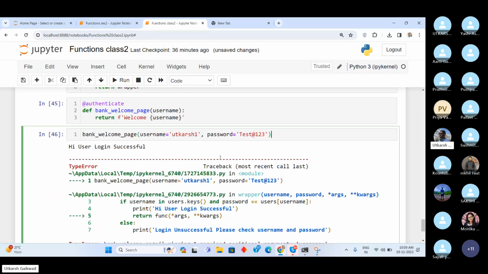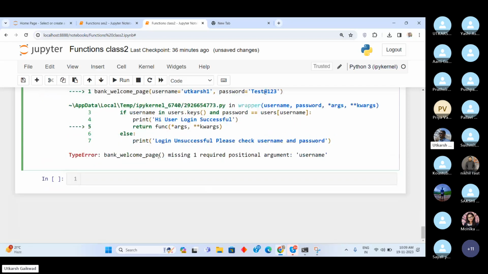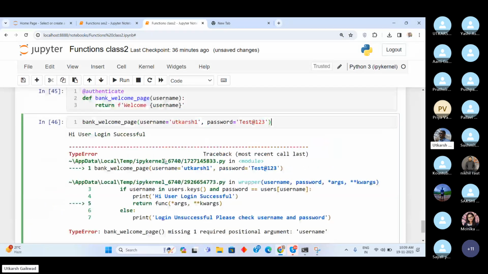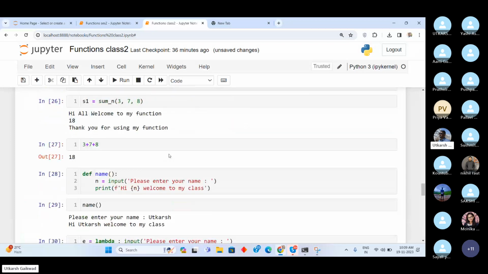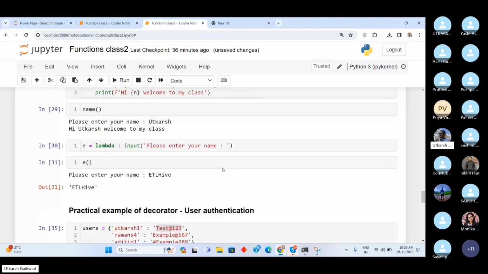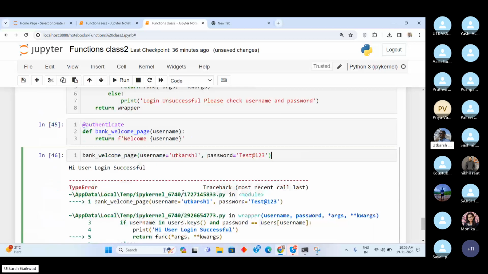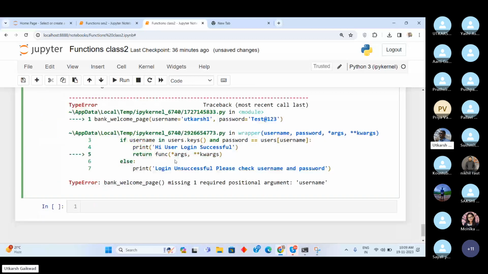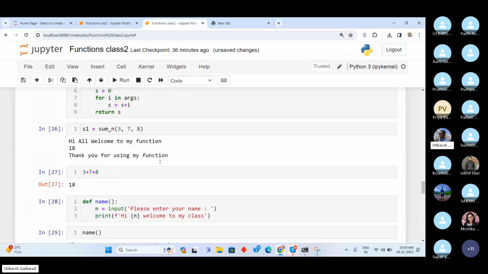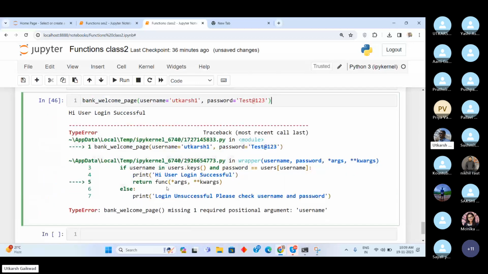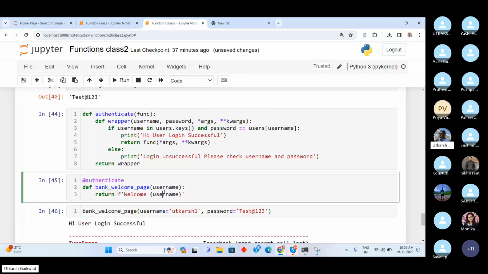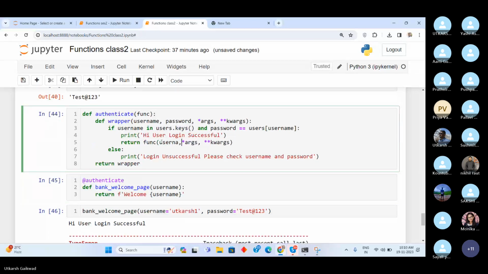Let me just check here. Actually, the function should also have the username that it is showing. The function should also have this username as input. Let me just add that here, because here I have added that user.